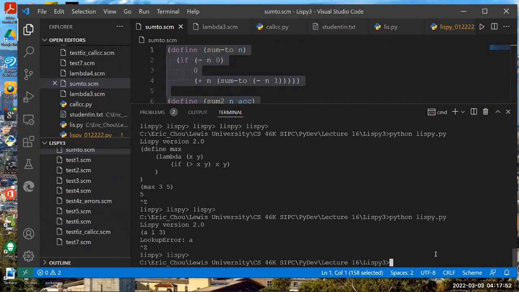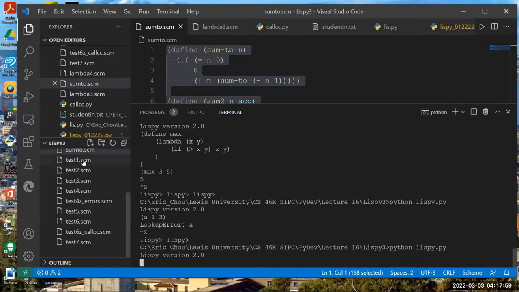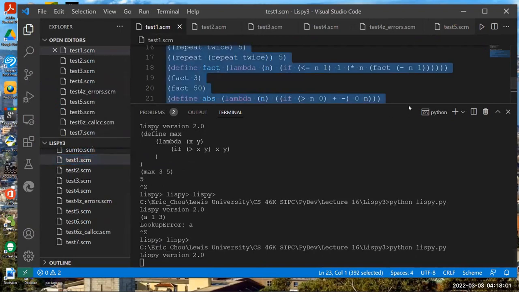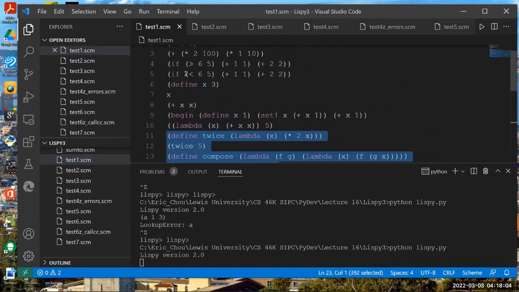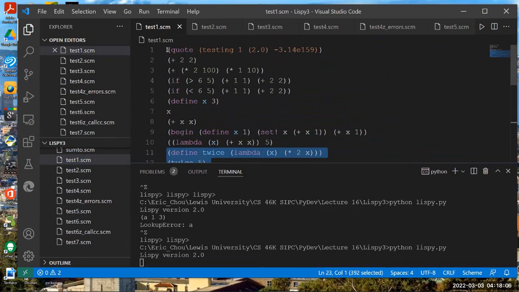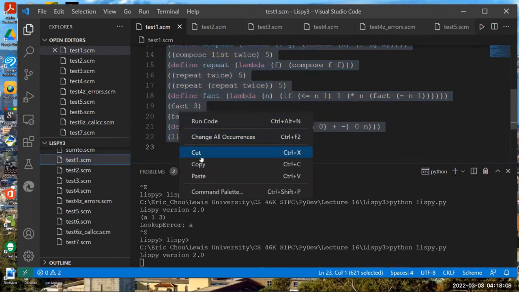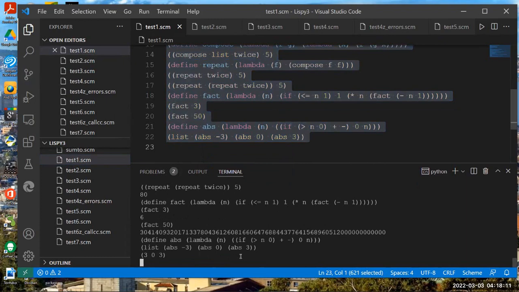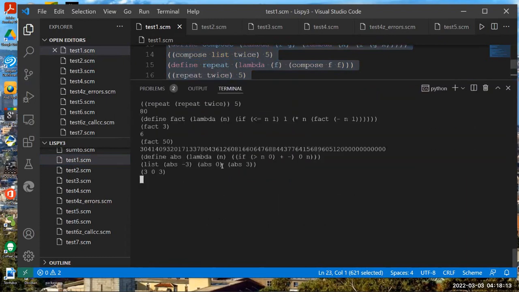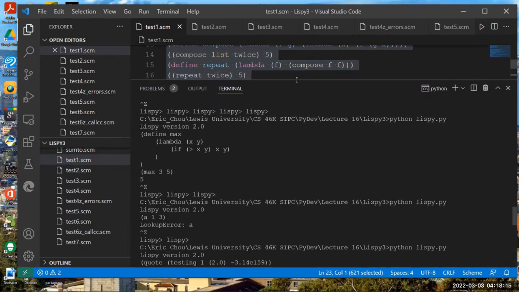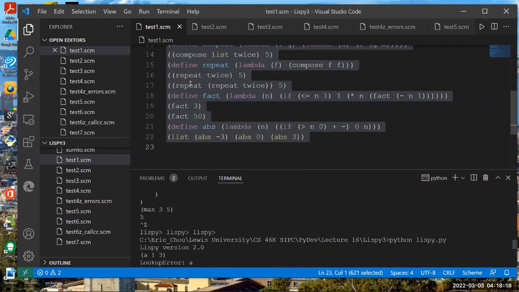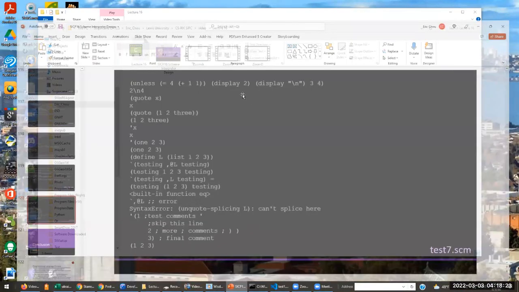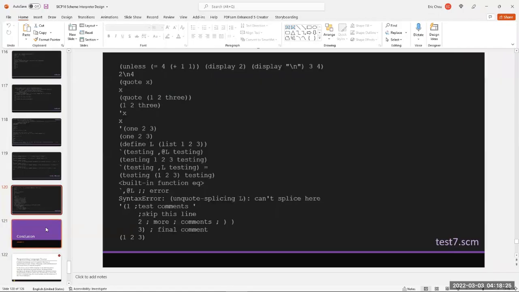Okay, so for that test, what I pretty much do is run Python lisp.py over here, and I open my test number 1. So here, for test number 1, I am going to copy the whole thing, and then paste it over here. So you run all of the different instructions defined in this test1.scm file, okay. So I am testing the different programs.